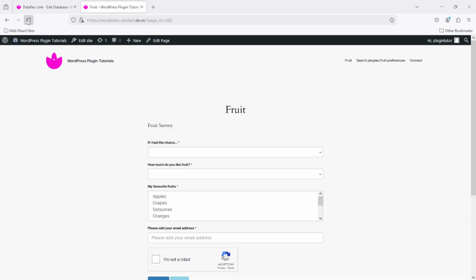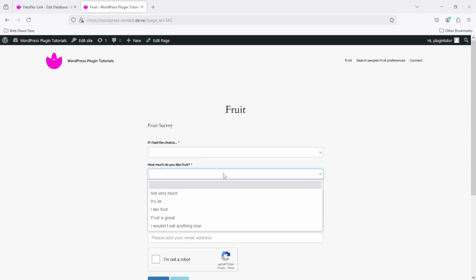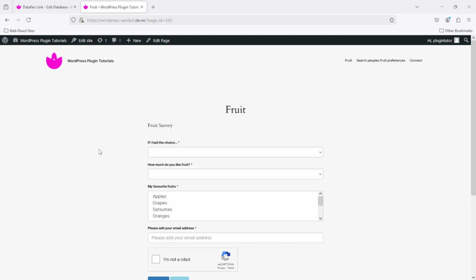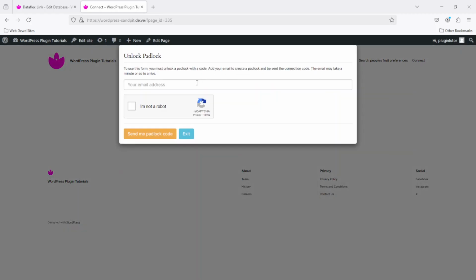So this is what it looks like on the front end. So both the drop down and the multiple with allow single only ticked look exactly the same. So I'm going to complete this form a couple of times. Before doing that, I'm just going to connect so I don't have to keep adding my email address. I'm going to connect as test@test.com.